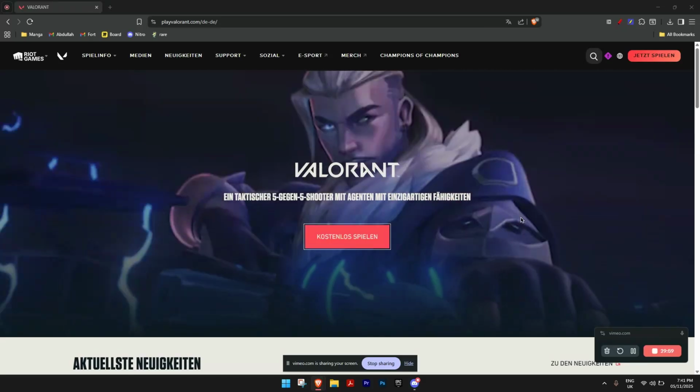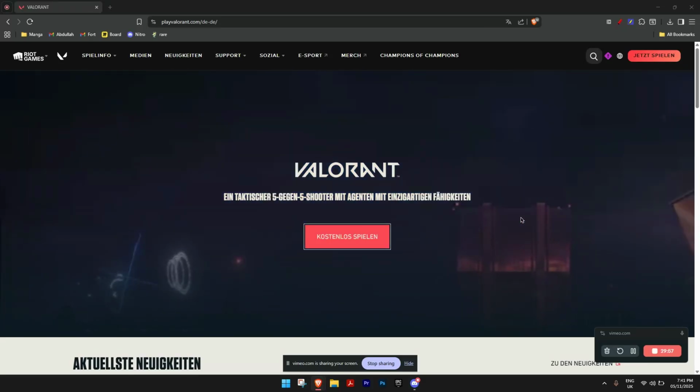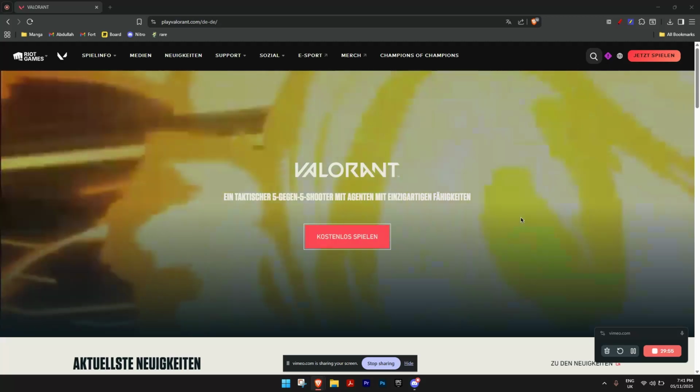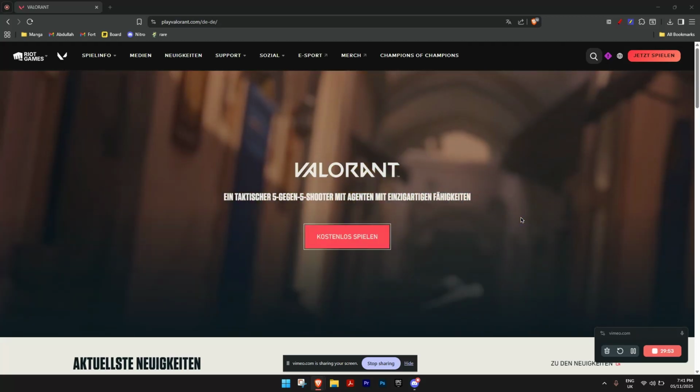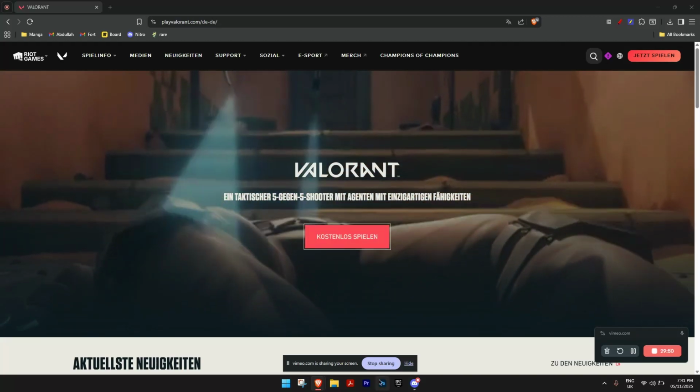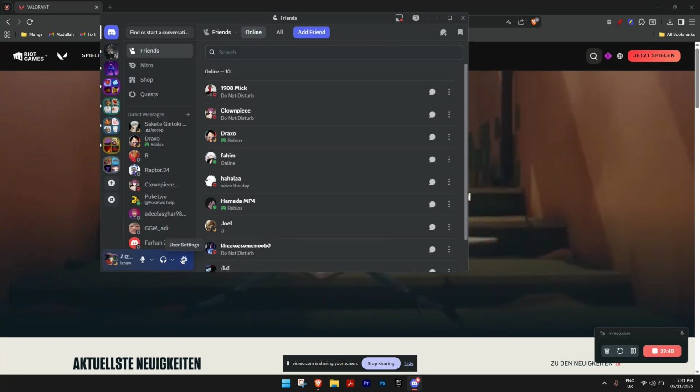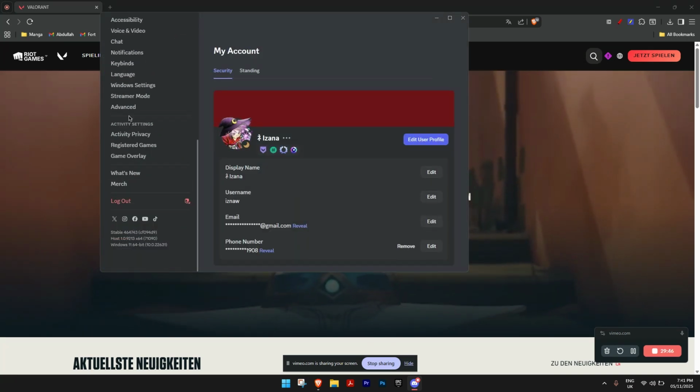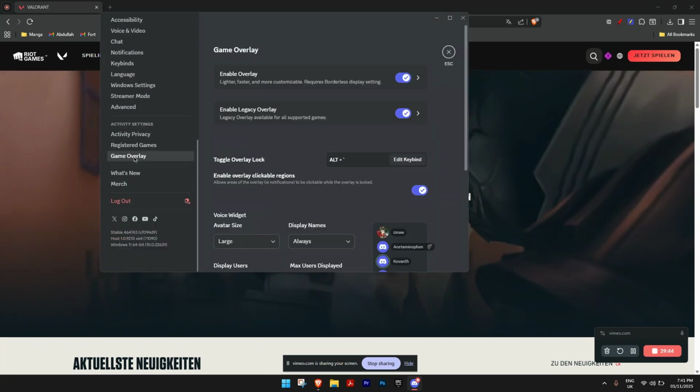In this tutorial, I'll be showing you guys how to fix Discord overlay not working in Valorant. Sometimes the overlay doesn't show up while playing Valorant. So first of all, I want you to head to Discord and go to settings, and I want you to scroll down to activity settings and go over to game overlay.